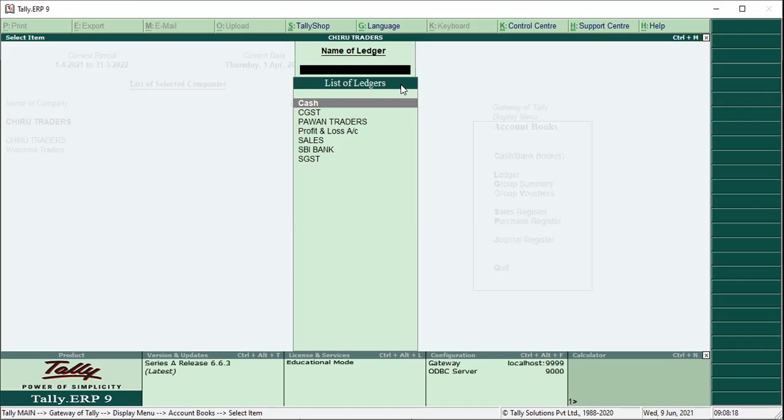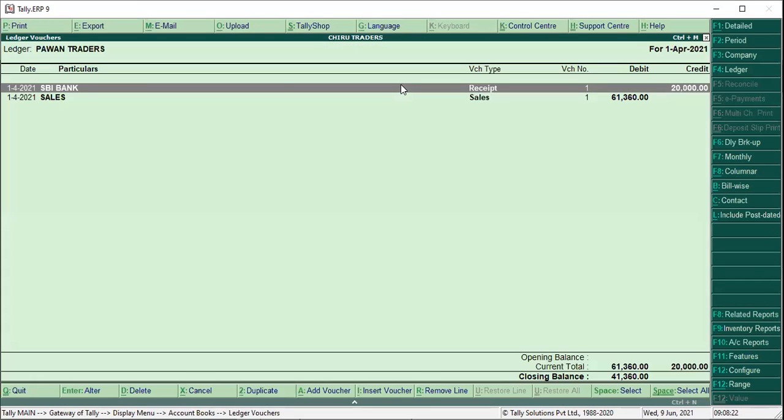You have to see the party name, right? How much is due to us? Pawan Traders. Enter. How much is due to us now? As you said, 41,360. He has to pay this to us. This is the ledger account. Credit, he has paid 20,000. Debit 61,360. Net amount he has to pay is 41,360 rupees.